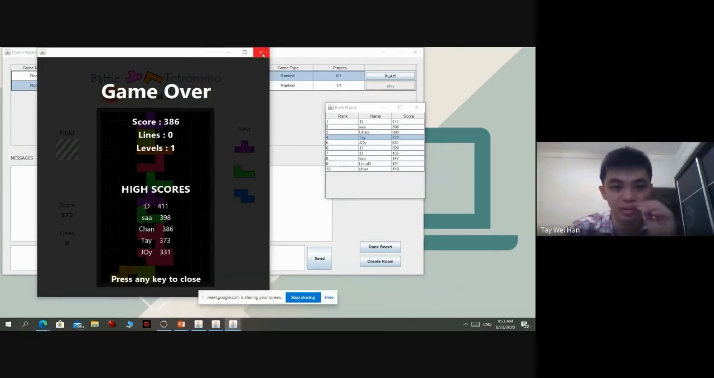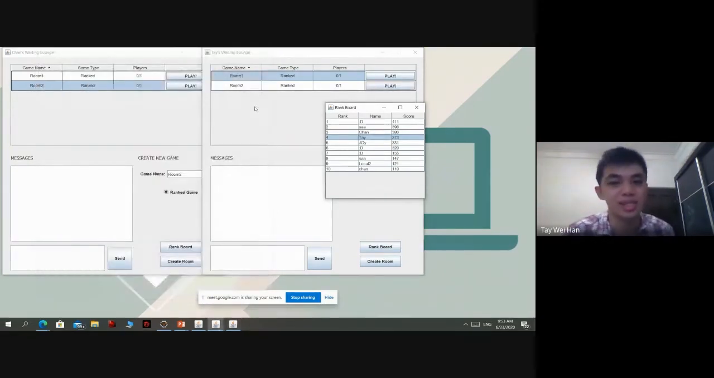So that's all that we do in here. We make a text file that saves the high scores for these games. Every time a single player plays, their score will be saved inside the text file. Then this rank board will refresh and update according to the text file. That's all from us.